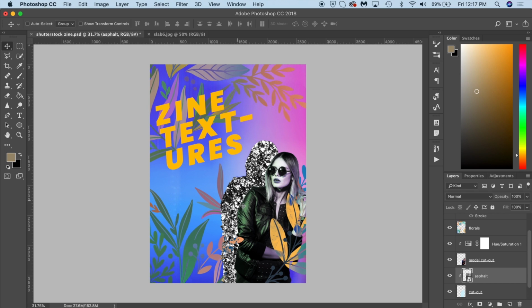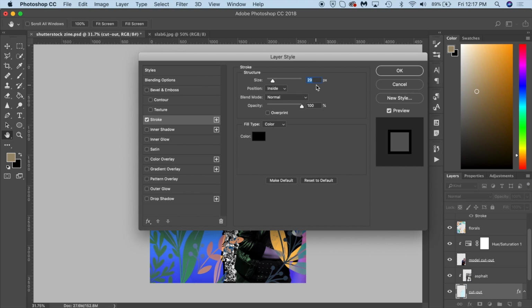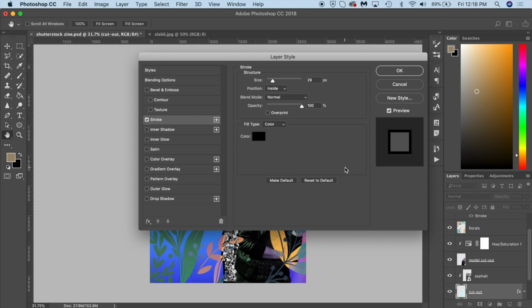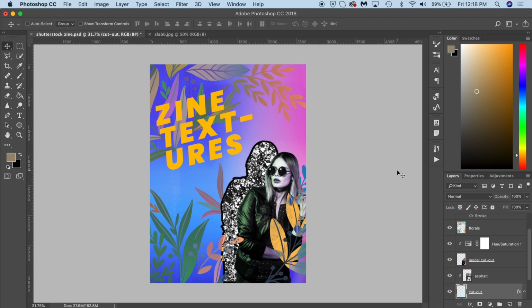So to take this a step further, I'm going to add a stroke around this cutout just to add a little bit more dimension. So I'm going to click this cutout layer, and I'm going to go here to the layer style. I'm going to click stroke, and I'm going to add a 29 to 30 stroke size. You can play around with whatever you'd like, and you can also change the color right here if you double click this. I'm gonna keep this at black, and once we're done with all of these settings, we're going to click OK. And now we have this cool outline that adds a little bit more dimension.